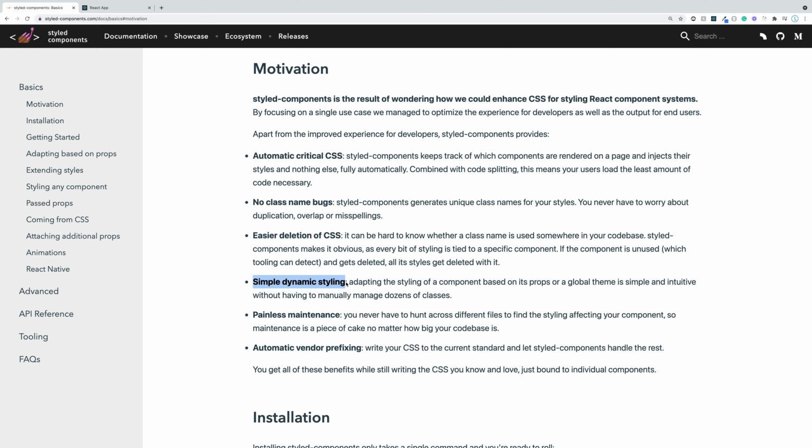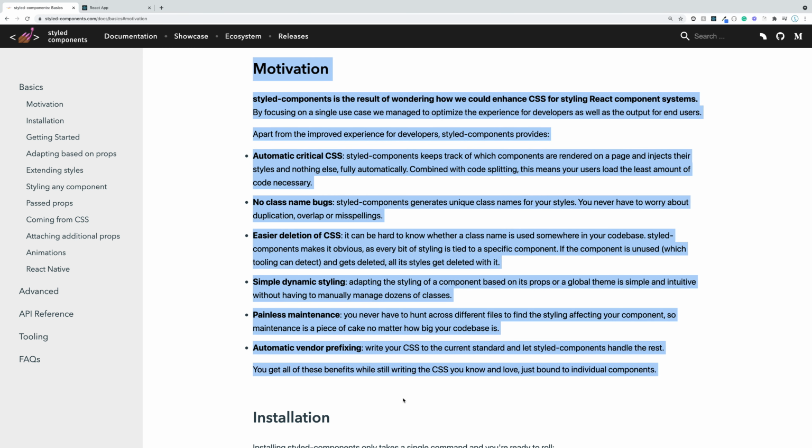There's also simple dynamic styling. Sometimes you want to style things differently depending on certain events that occurred. Maybe typically you have a background color of pink, but let's say you do some sort of action and then we want to change that background color to green. Now, we can definitely do that with React. We can dynamically change the styles, we can dynamically change the class names, but it's a lot easier with this library. There's a lot of benefits, and you can go ahead and read about the motivations.